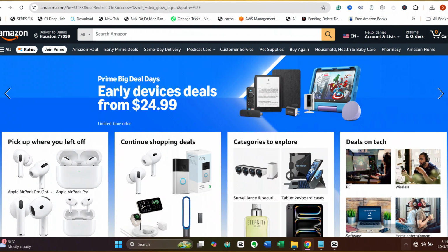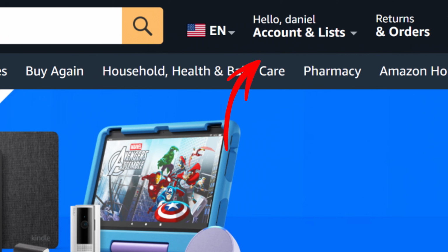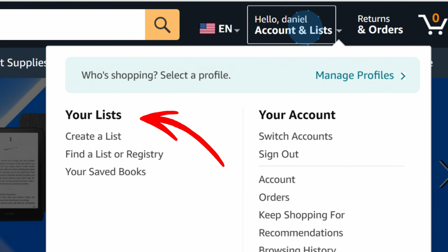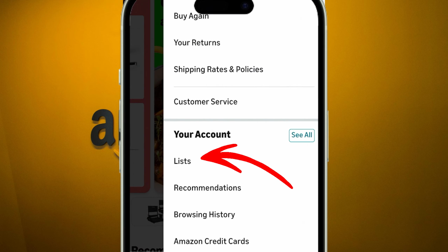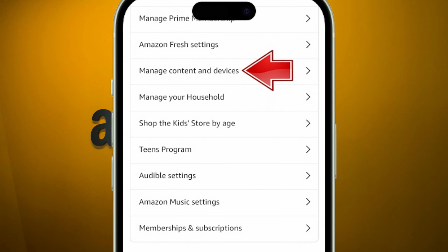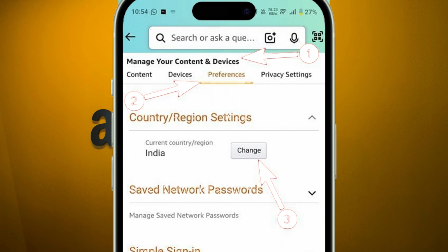Here's how. Go to the Amazon website and hover over Account and Lists. On a mobile browser, tap your profile name, then tap on Lists under your Account section. Click on Manage Your Content and Devices. This is the hub for all your digital purchases. Once there, click on the Preferences tab and find the setting called Country/Region Settings. Click the Change button next to your current country.